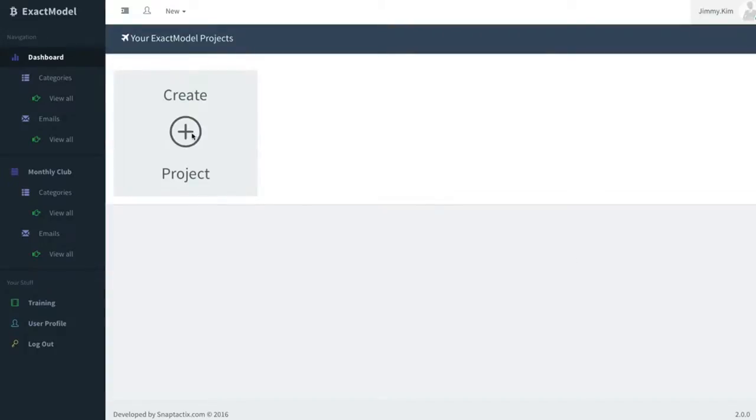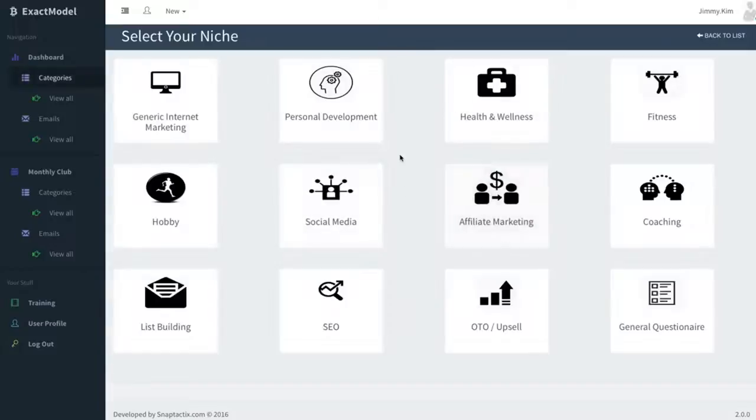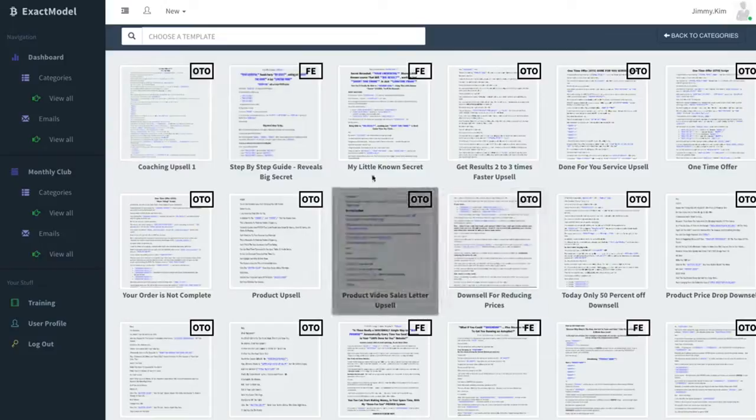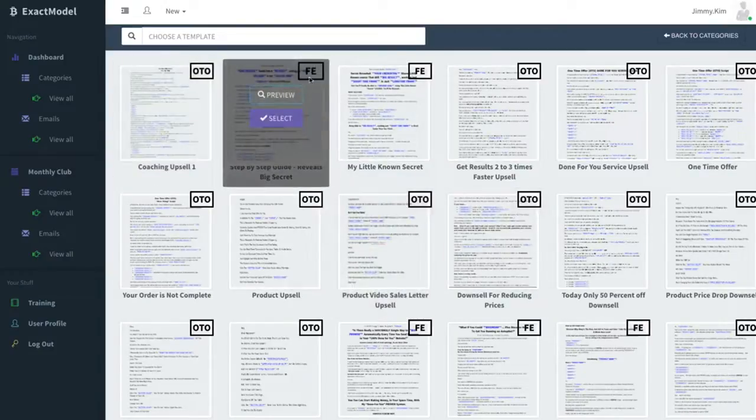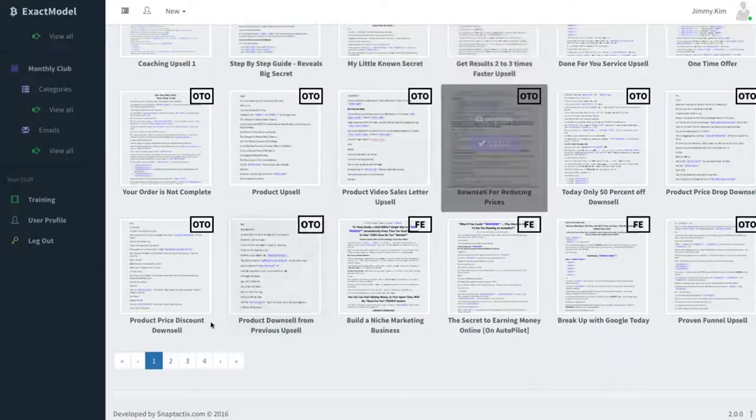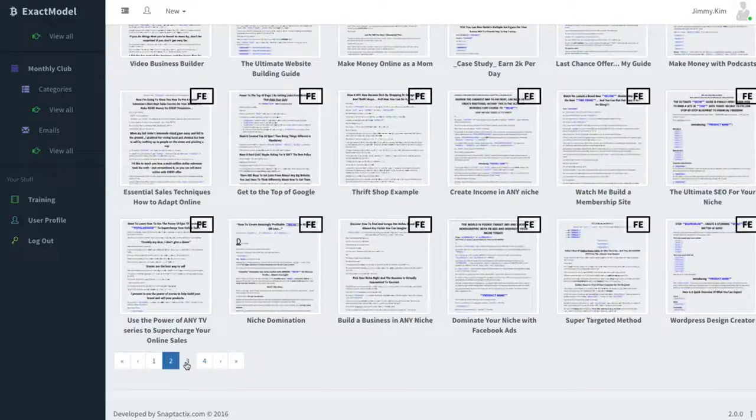So let's go ahead and create a project, and what it's going to take you to is selecting one of the categories. We've got a bunch of different categories, from general questionnaires to OTOs and so forth, and you'll understand why we created a vast variety. Let's jump into one of these, and you'll notice right away we tell you if it's an OTO or a front end based on what the product is, and you'll be able to flip through here and look through it.